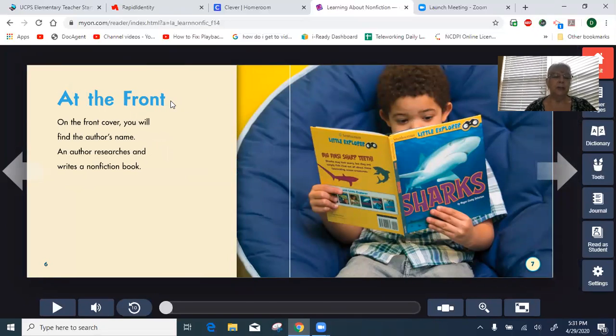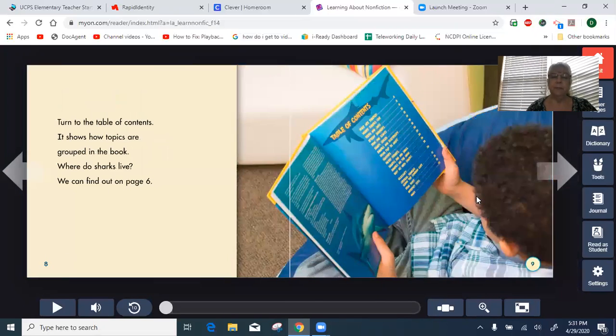On the front cover, you will find the author's name. An author researches and writes a nonfiction book, all the true things that are in the book. There's the title, and then there's the author. The author is very important.